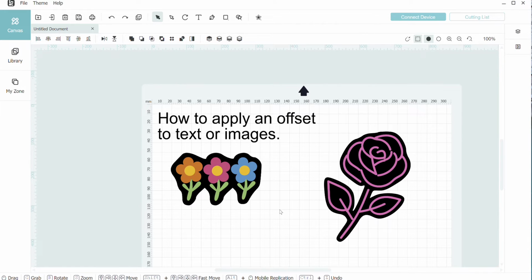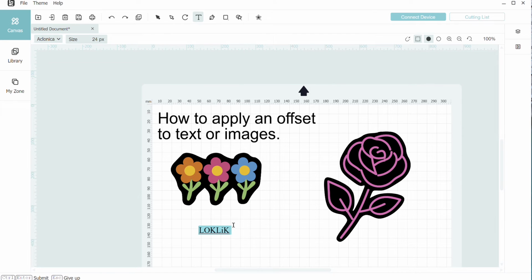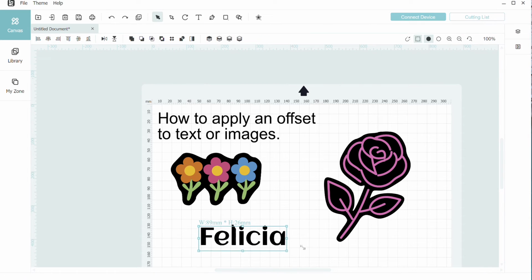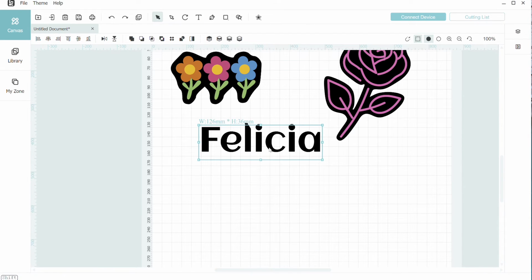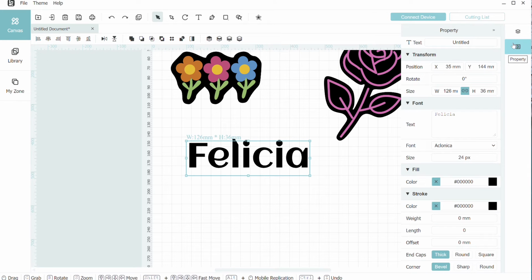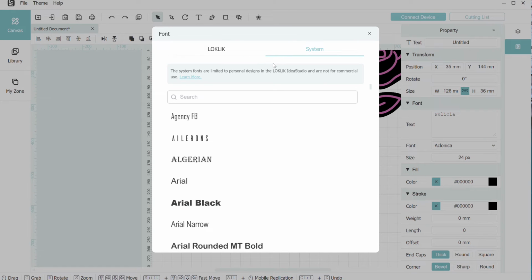Now you can do the same thing with text. So I'm going to use the text tool, click anywhere on my canvas, and type in Felicia. I will make that a little bit bigger so you can see it better. Then under properties for text, with the text layer selected, I click on the properties on the right. I can change my font to whatever I may want.